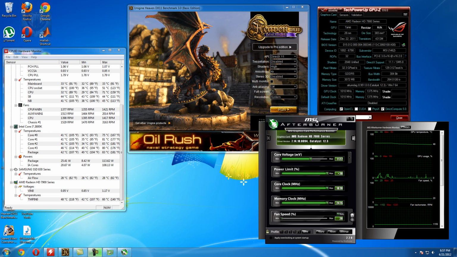Overclocking the MSI 7970 overclocked edition. The previous video shows you how to unlock your MSI Afterburner, so make sure you watch that and know how to unlock it. Currently the core clock, the default factory overclock, is 1010 and 1375.